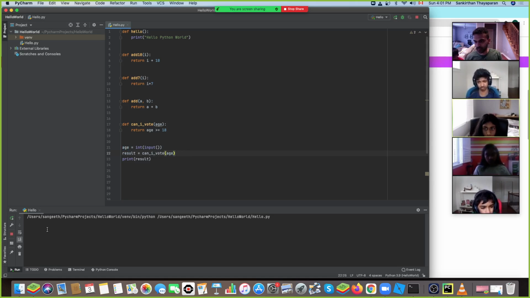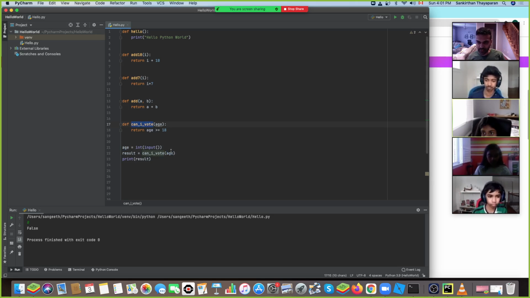So if I run my program and I want to give it an age, what age do you want to give it? 8. So if I give it 8 and hit enter, then that 8 is passed to this int function, which converts it to a number and assigns it to this age variable. So age would be 8, and that 8 gets passed down to the can I vote function. And that 8 is compared with 18. 8 is less than 18, not greater, so it returns a false Boolean value, which gets assigned to the result, and then we print the result.